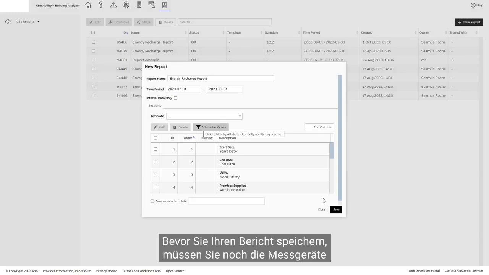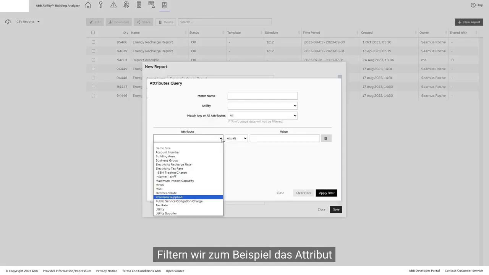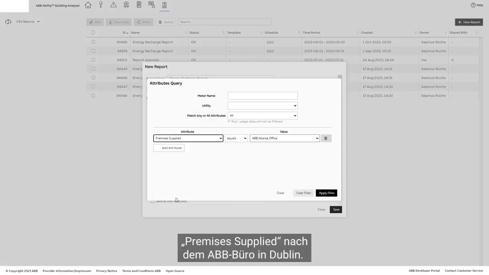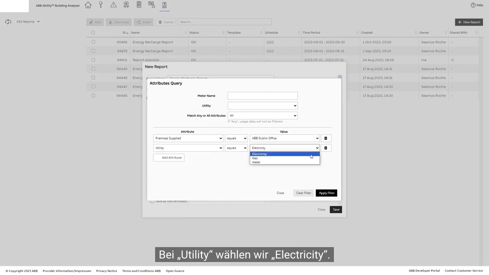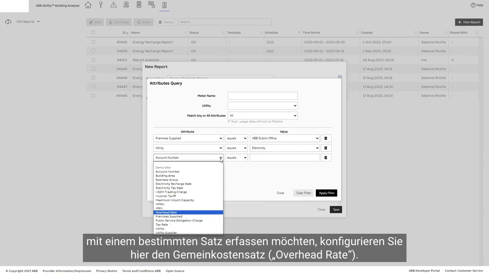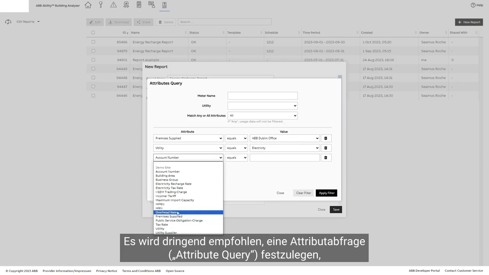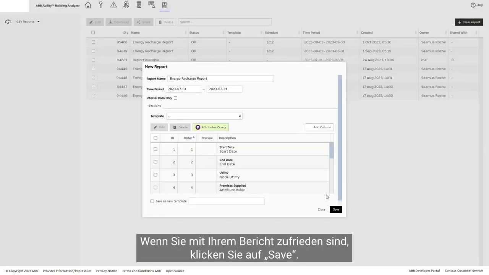The last thing to do before saving your report is to filter the meters and attributes you want to include into the report. To do this, click Attributes Query. For example, let's filter the attribute of premises supplied to the ABB Dublin office. With regard to utility, let's choose electricity. Finally, if you want to target meters with a certain rate, configure the overhead rate here. We highly recommend you send an attribute query, as otherwise all meters on the site will be included in the report. When you are satisfied with your report, click Save.